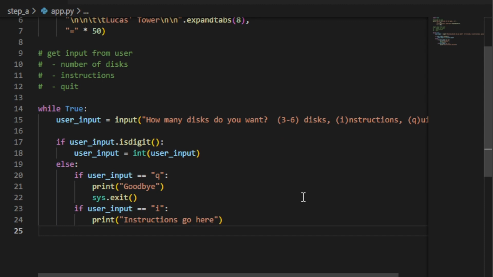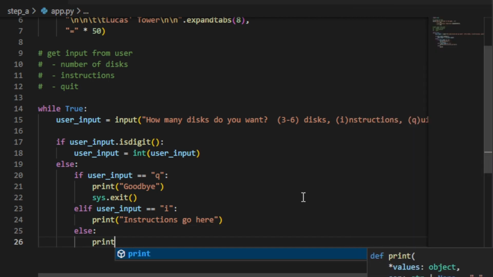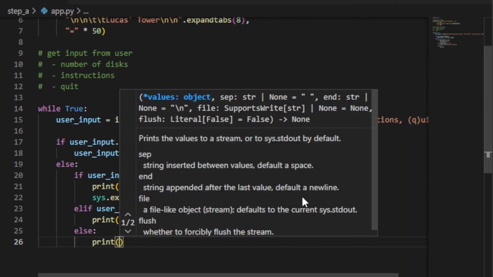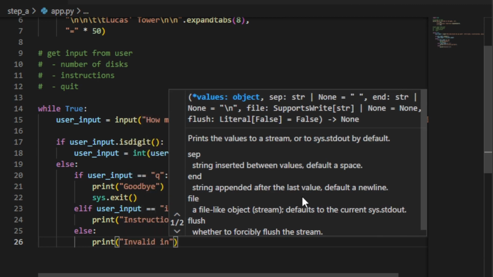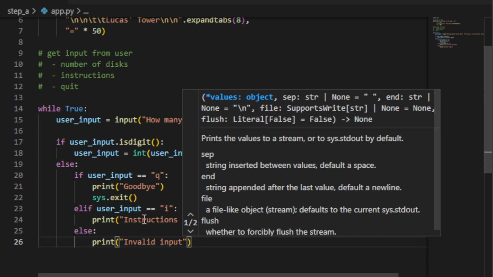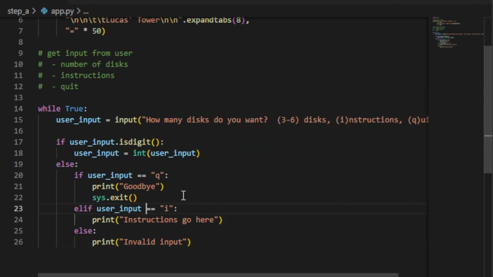Let's see, and then if, you know what, let's change this to an else if. And let's say if anything else other than a Q or an I that we're expecting, then we want to print invalid input. And then let's look at this again.